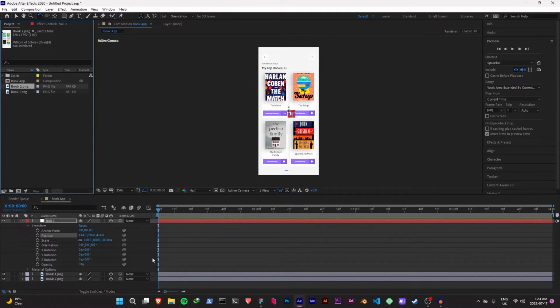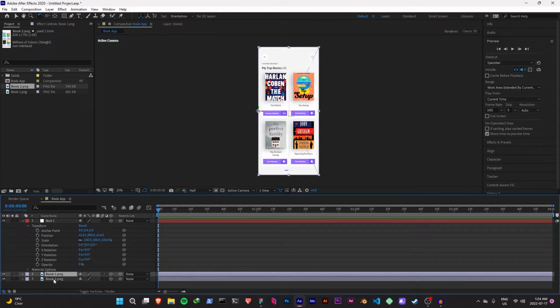So once that's done, I'm going to test the rotation if it works. But before I do so, I'm going to select the book 1 and the book 2 by holding shift, and I'm going to drag this parent pick whip. You see, if I start dragging, you see the arrow thing. So we're going to drop it here on this null to parent it.